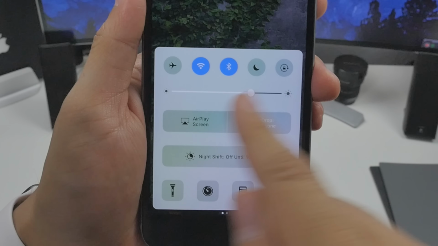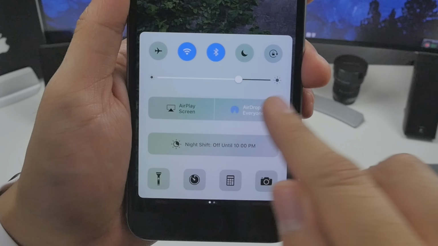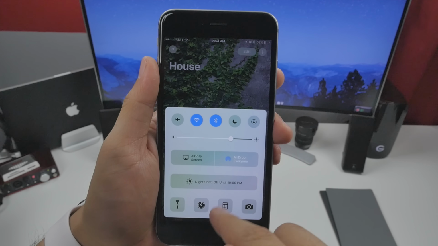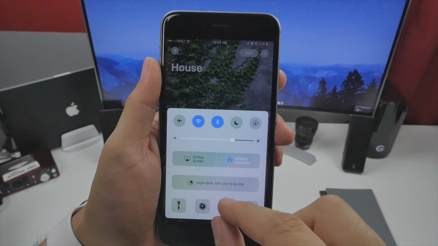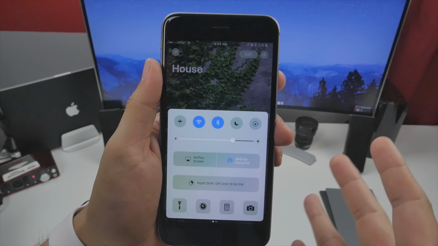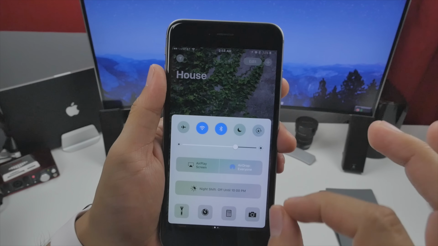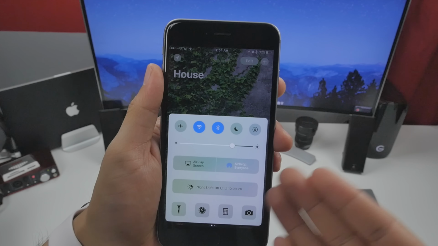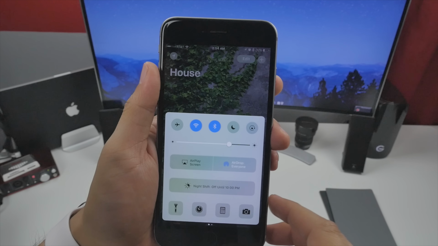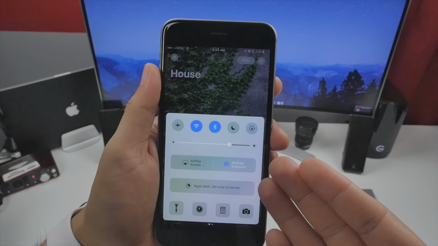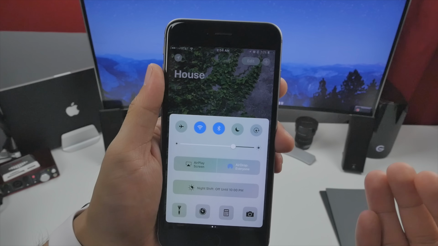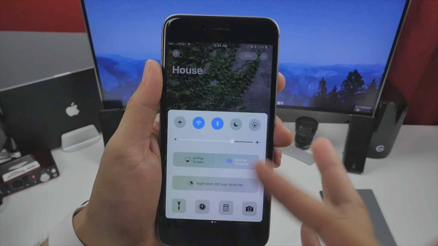Under that we have our brightness slider, and then below that we have our AirPlay option along with our AirDrop option next to that. And then right below that we have Night Shift. It now has a big button here that can enable Night Shift, and if you're not aware of what Night Shift is, it allows you to change the color temperature of your display. So it's great to use, especially at night. You can change the color temperature of your screen to a little warmer so it won't cause so much strain on your eyes when you are reading something or viewing something on your device.